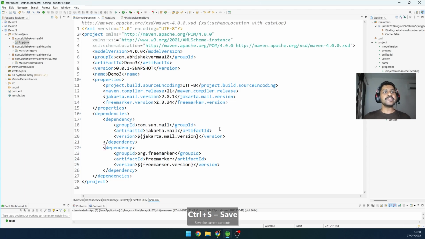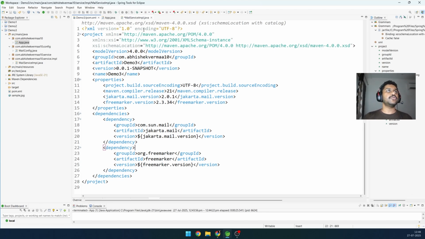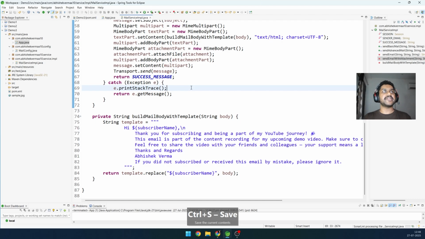Okay, so this is the thing. Now we are having 2 dependencies: Jakarta Mail, which is basically to send a mail, and Freemarker, to send a better formatted mail. Okay, this is the one. And now let me tell you what is the magic it is going to perform.